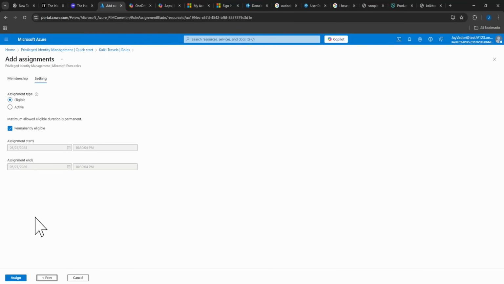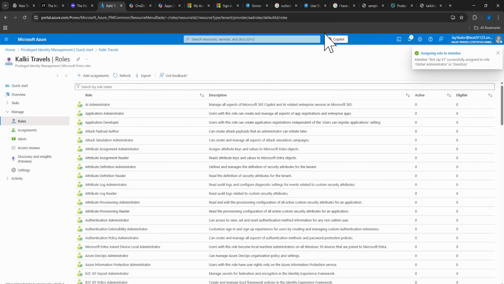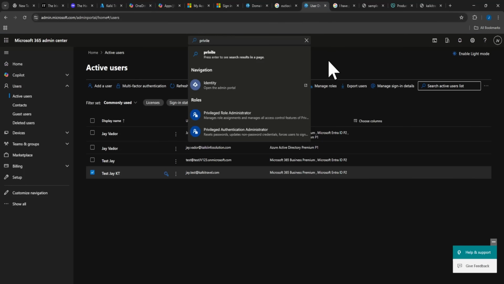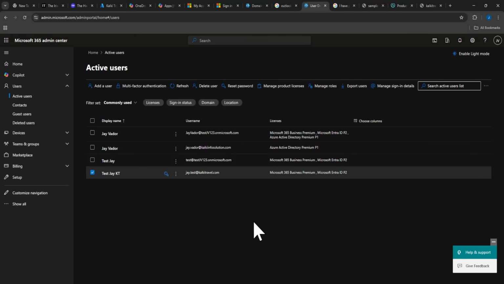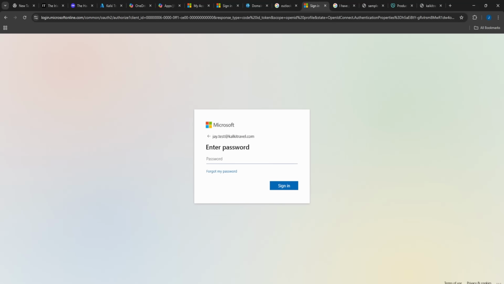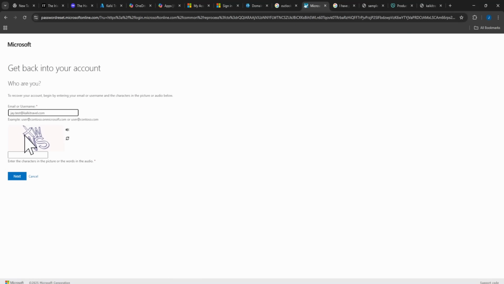If you select active, that means this user can use the privileged role throughout, and it's always active. But if you select eligible, then the user will have to specifically go to this Azure portal's privileged identity management and then activate the role every time the user wants to use that specific role. In a later video, I'll show you how to make it an eligible assignment rather than an active assignment.